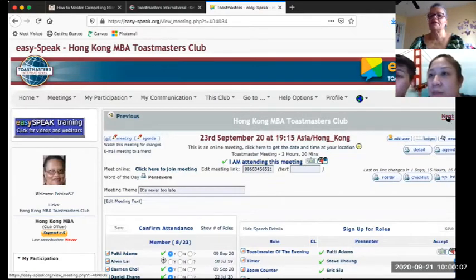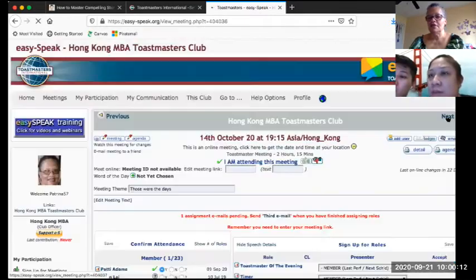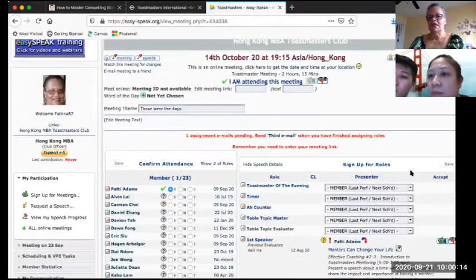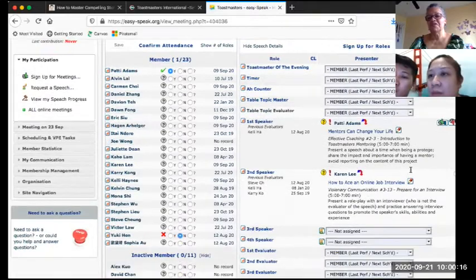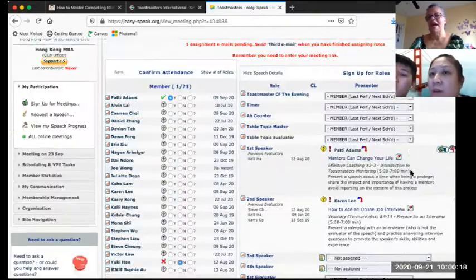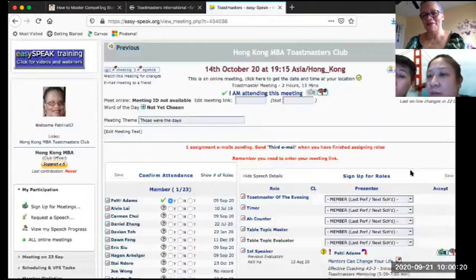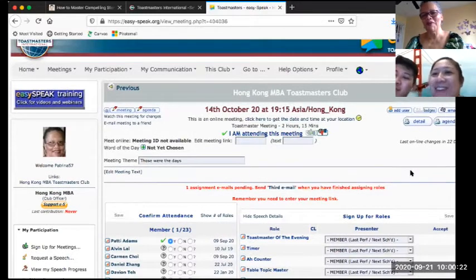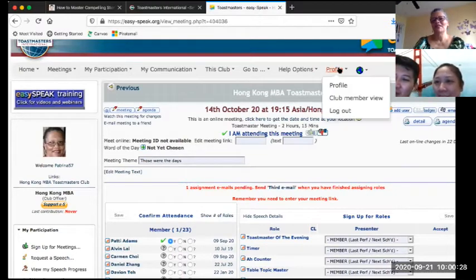You can also join the meeting ahead of time. There's a little button that says next over here to the right. If you click next, it's going to take you to the next meeting. As you can see for the next meeting, there's a lot of roles that are still available. I expect you guys to sign up for the next meeting. It's October the 14th. You've got 2 weeks to get together. And then, of course, when you get done, you just log out.